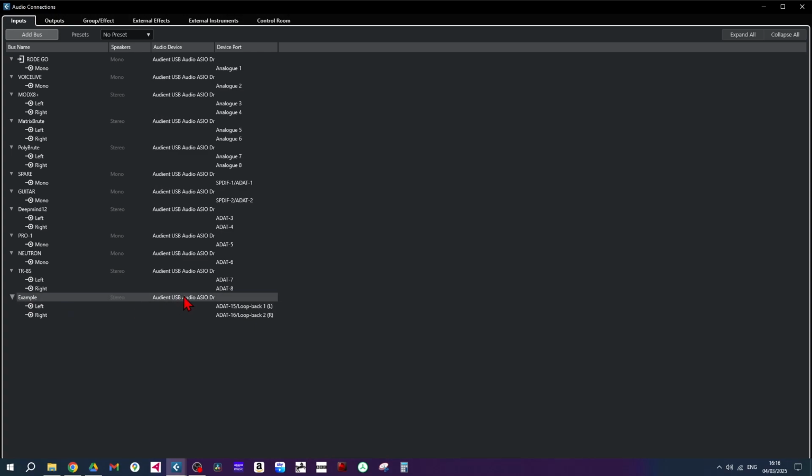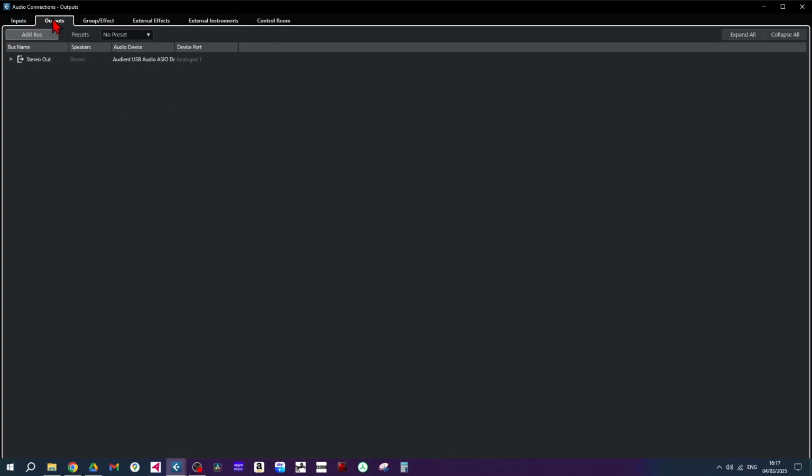If I go across to audio device, this should automatically be populated with the audio interface you're using. And then under device port, click on the left and right inputs. If it's mono, there'll just be one input, and choose the correct audio interface inputs that the device you're setting up is connected to. Then, if we go to the Outputs tab, there should be a stereo out bus configured to the main outputs from your audio interface. If it's not there, you can click on Add Bus and create and configure it. So that's all the basics set up.